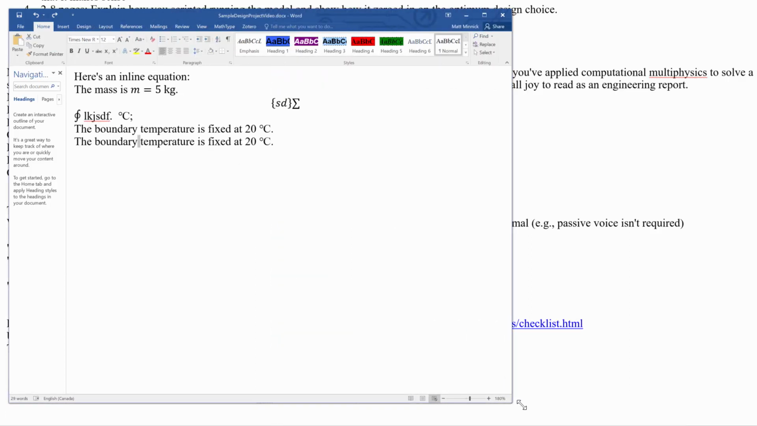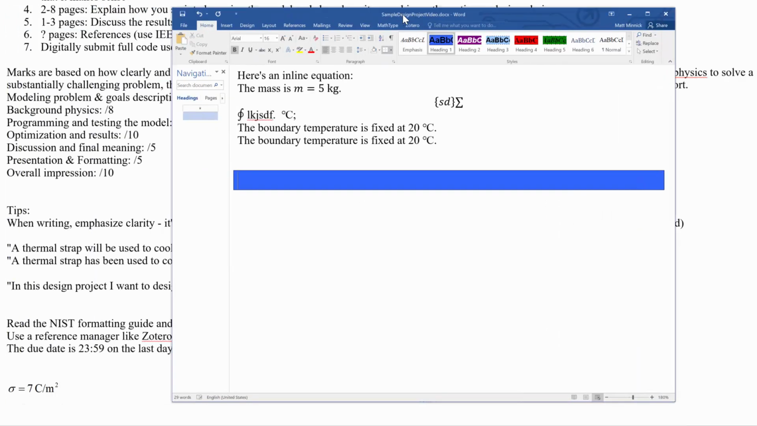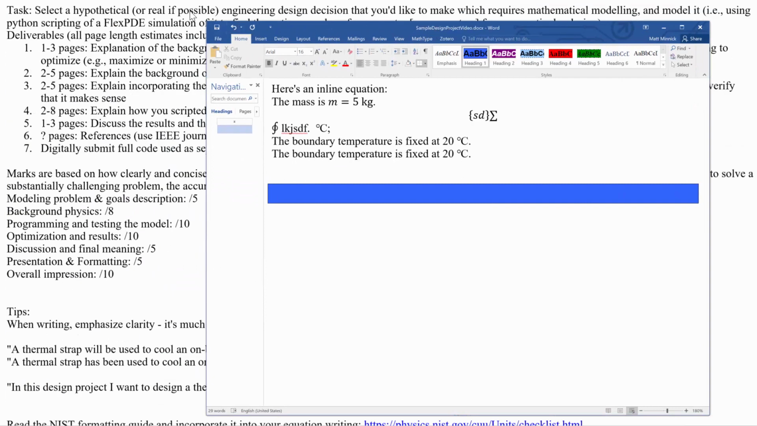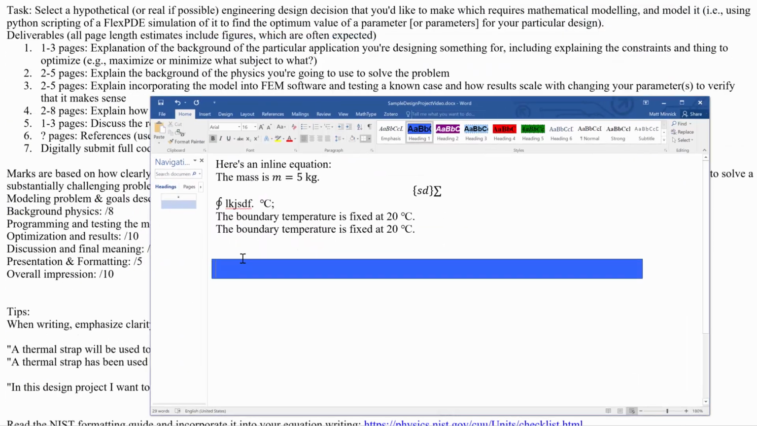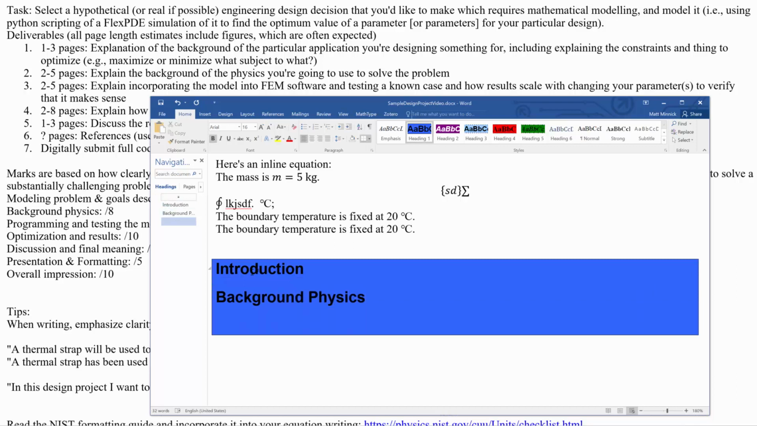Next thing that I want to talk about is proper use of headings. So with Alt-Shift left arrow, I can get into this first heading. So we might say section 1, which is Introduction. Introduction, background physics, and then we're going to have background physics.